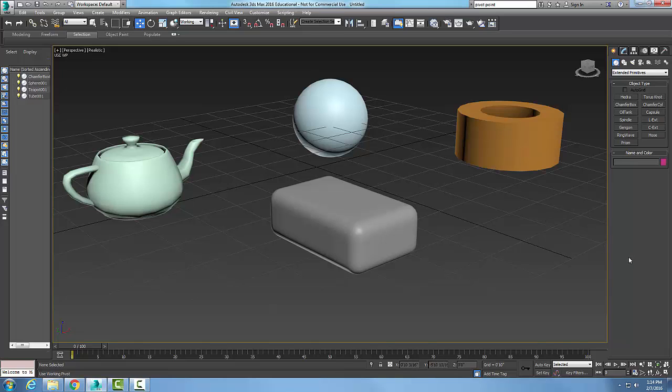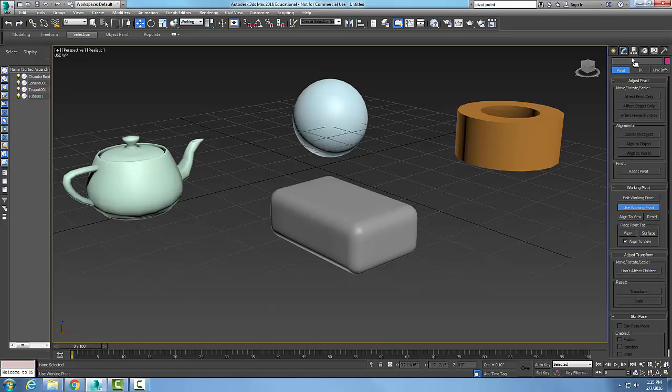Working pivot rollout. We can use the working pivot to transform objects without really affecting their main pivot point at the object or even the sub-object level. So therefore, we could rotate an object in a scene about an arbitrary point without really affecting its own pivot point. So we're going to go up into our command panel, and we're going to go to hierarchy.